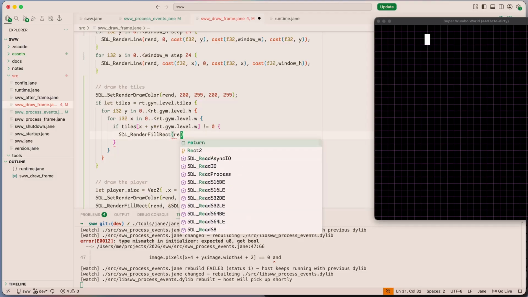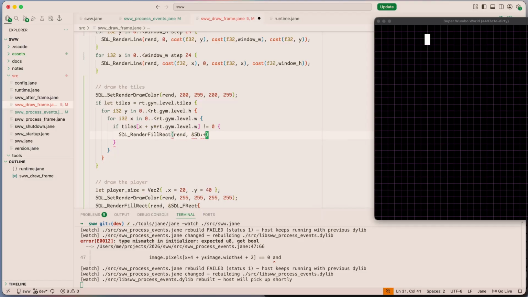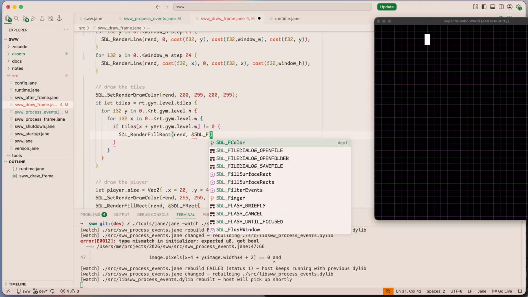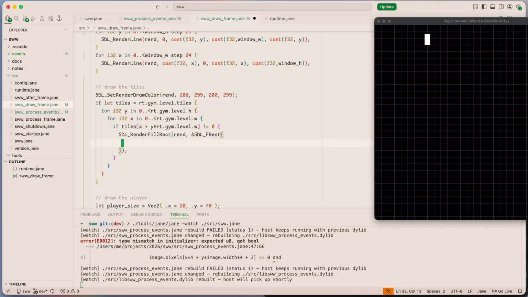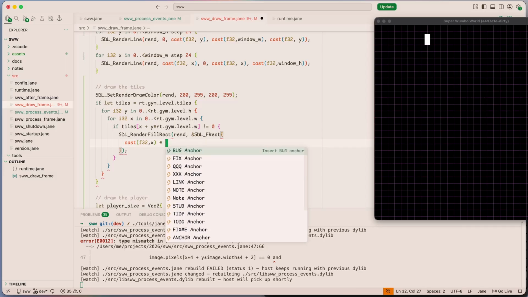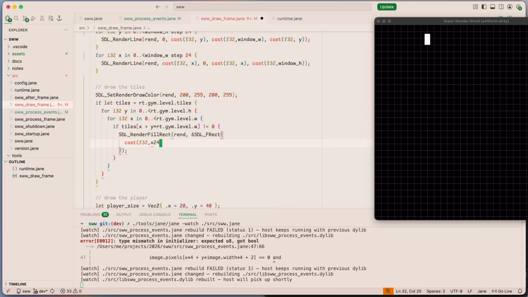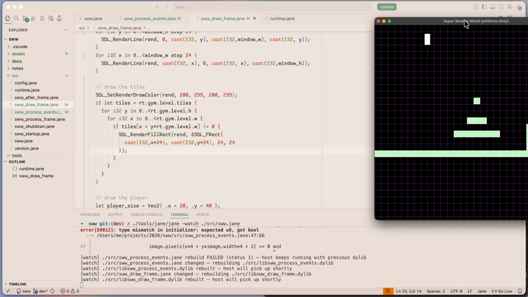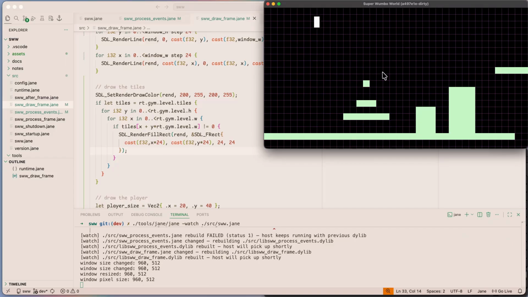So we're going to fill a rect here, and it's going to be an SDL F rect. I'll have to cast these, so it'll be X times 24, and then Y times 24, because that's our tile size, remember? And then it'll just be 24 for each of these, for the width and height. And then if we save, oh my goodness, there's our tiles. What is that? Is that our tiles? Why yes, I think it is our tiles.